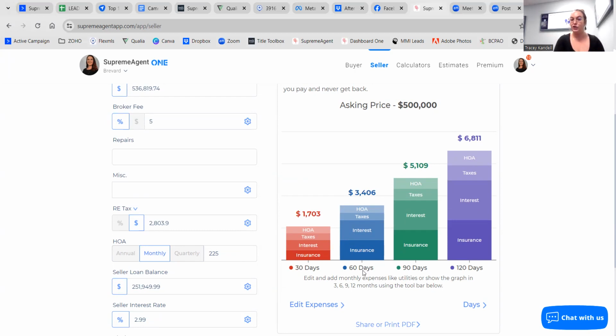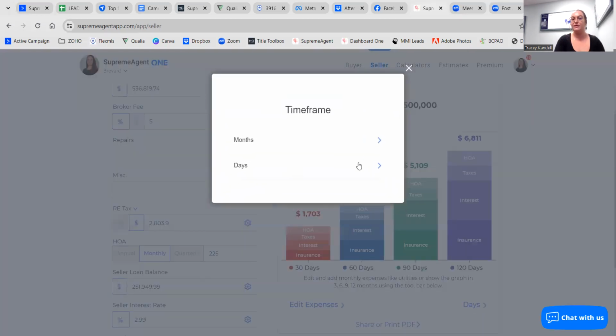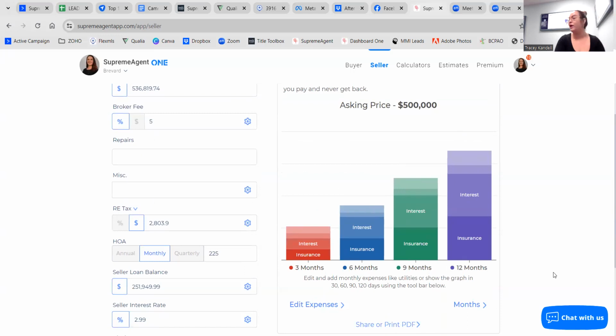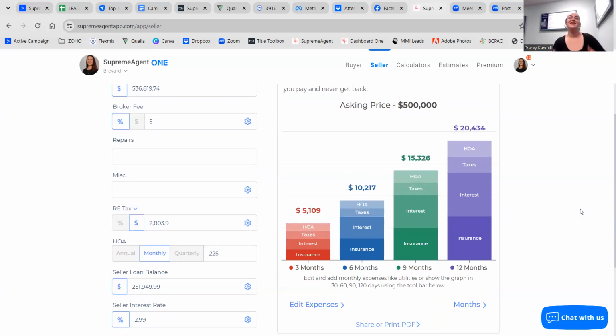So this is 1, 2, 3, and 4 months, right? We can change this from days to months. So we have a little bit of a longer timeline, and longer timeline means higher numbers. Right now it's only including HOA, taxes, interest, and insurance. We're not even including the principal right now.